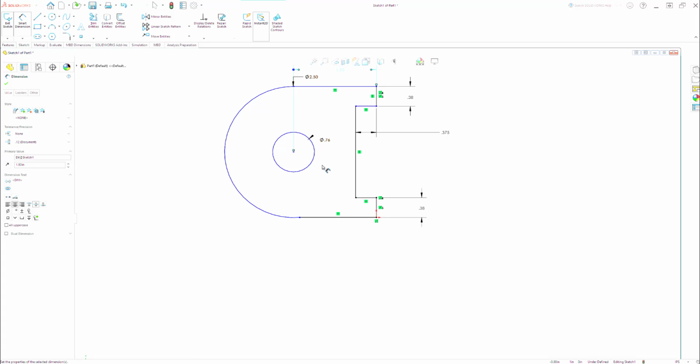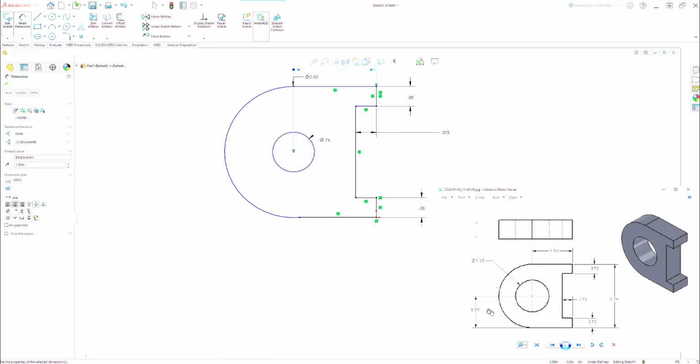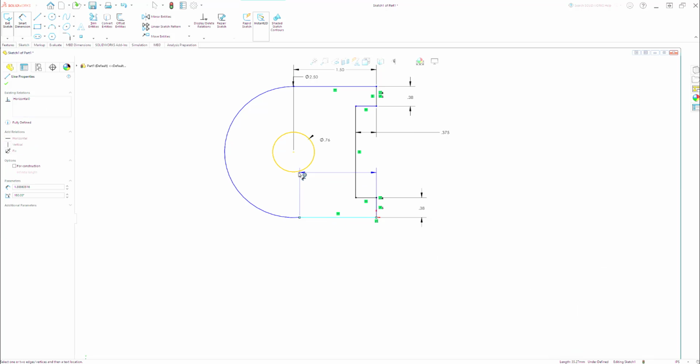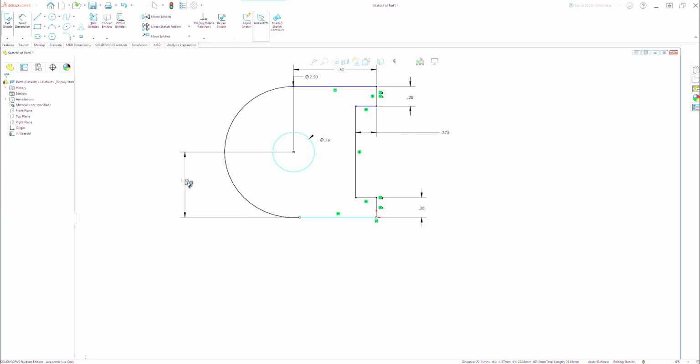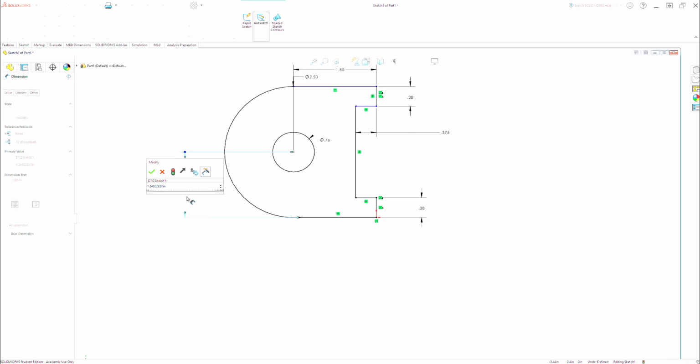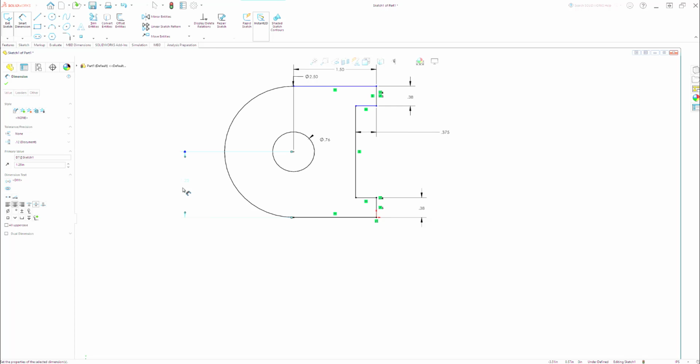Okay, so we're getting close now to having all the dimensions that are here on the shape. The other dimension is from the bottom line to the center of the circle. So, bottom line, don't pick the middle, but pick the bottom line. Pick the circle, and we want to make it 1.25. Perfect. If you noticed, it cleaned up this corner.